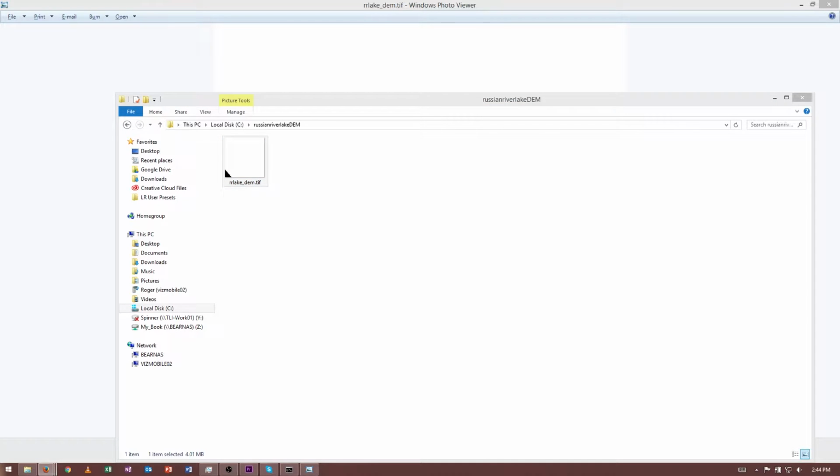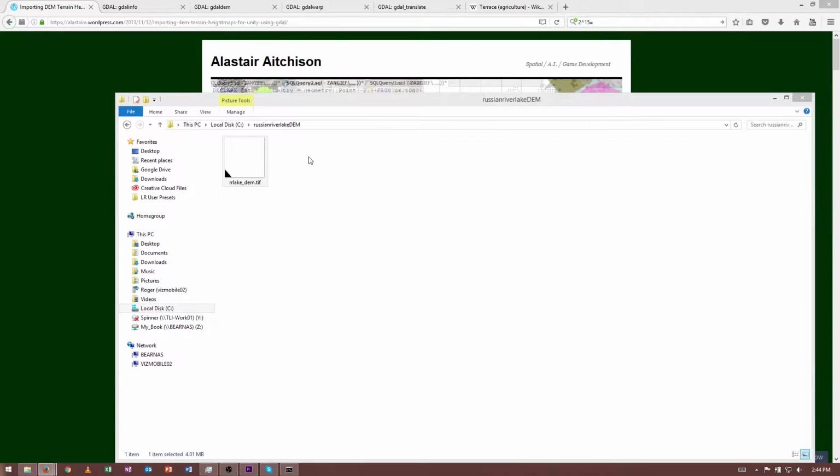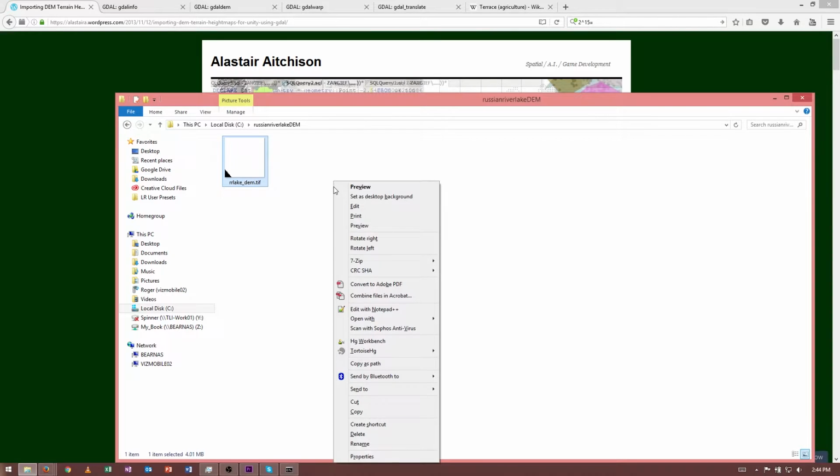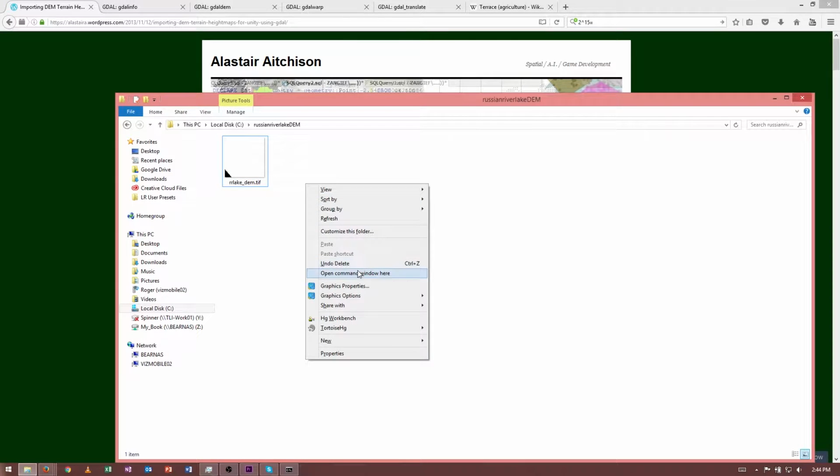So after we've acquired the DEM, we probably want to check to make sure that it actually represents what we need it to represent. We can start this process by using GDAL info to identify the location, projection, and the band statistics of the map. What we can do is, inside of our folder, hold down Shift and right click, and this brings up the option to open the command window here.